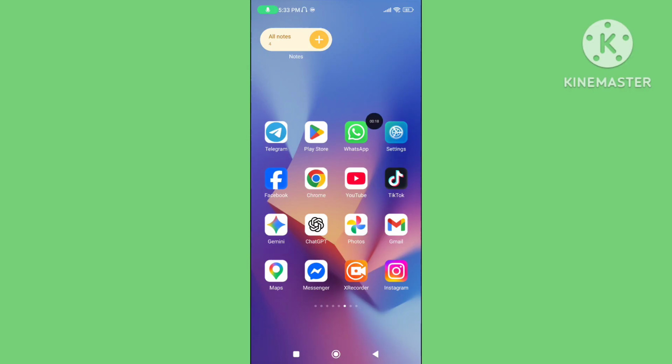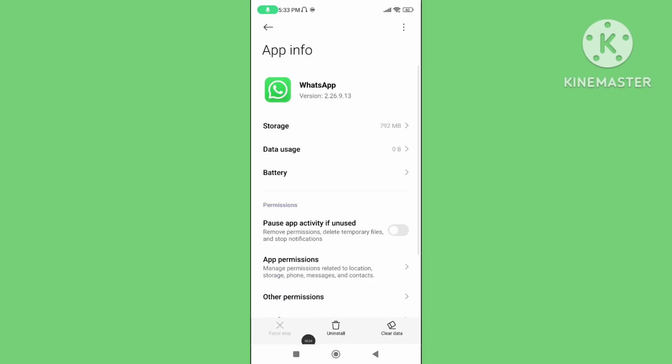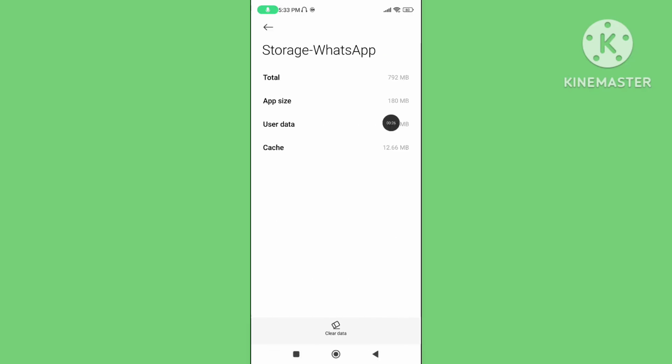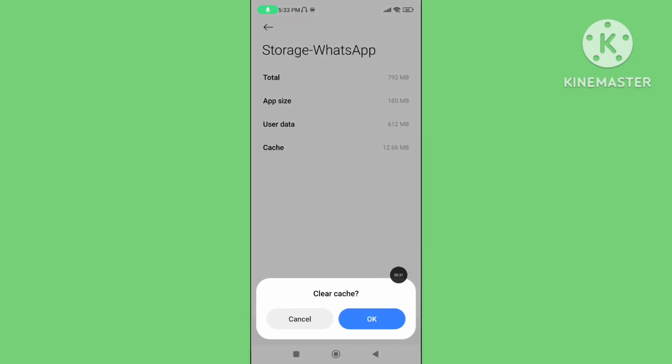Step 1. Long press or long tap the WhatsApp application. Go to App info, click on Storage, again click on Clear data, tap on Clear cache data.